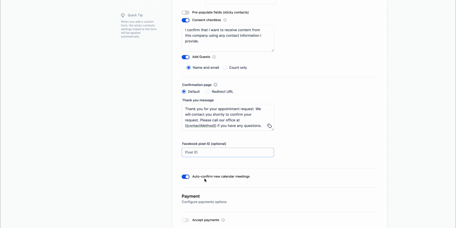You can also then select auto confirm new calendar meetings. We recommend to leave this enabled. And finally, you can also take payments within your calendar. So once you've integrated a payment provider such as Stripe, for example, you will now unlock this feature to accept payments, allowing you to take payments before bookings come through.